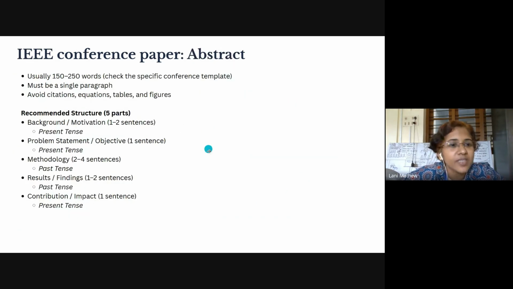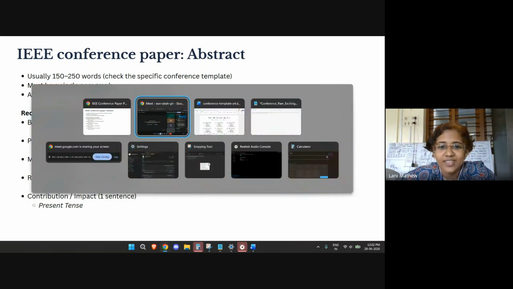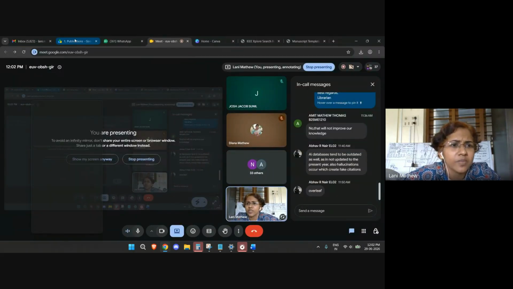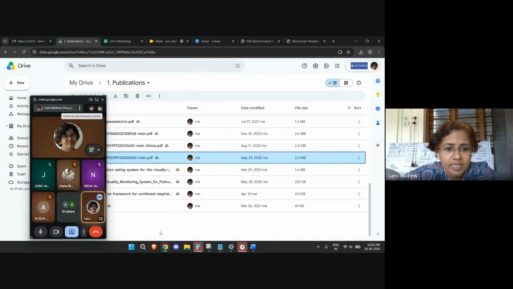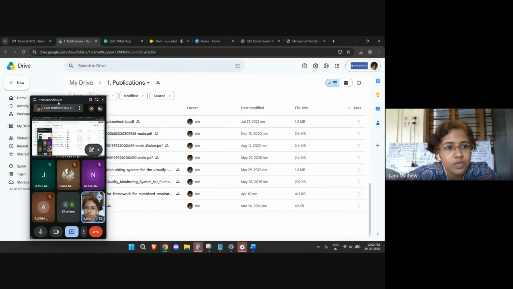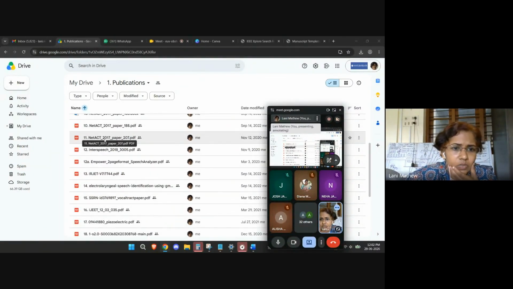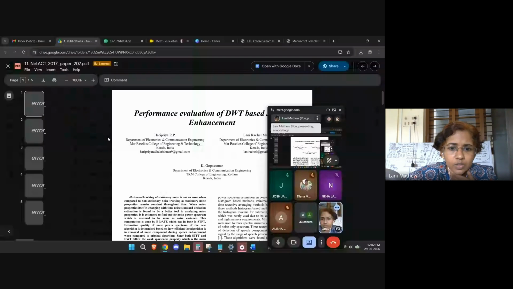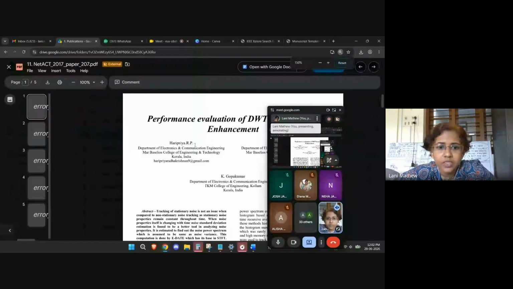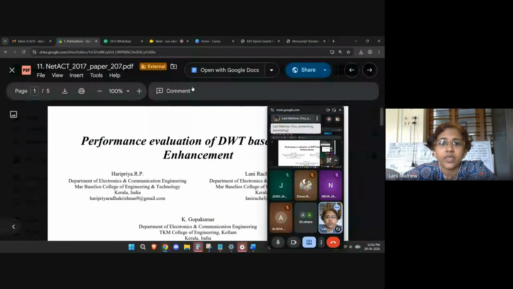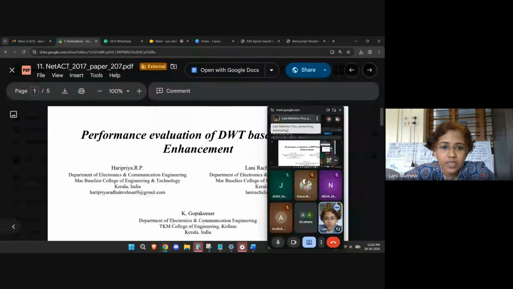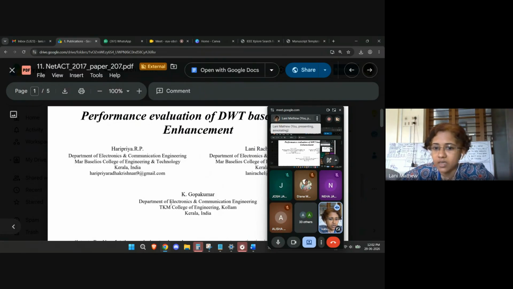Then, about the abstract. So at this point of time, let's go for some publication. Some conference paper, maybe an IEEE paper. This is one example that I'm just projecting. I do not claim that it's the best or anything. It's a student paper.